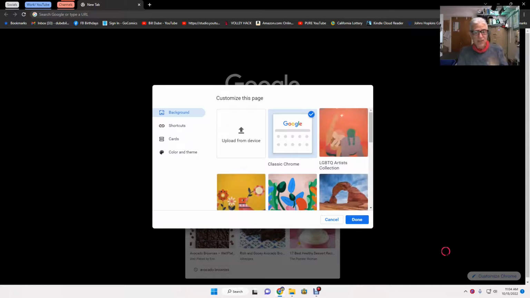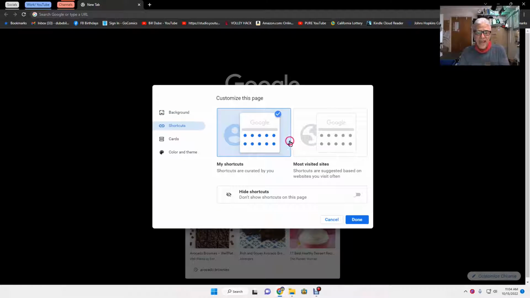There's three options with shortcuts. We have My Shortcuts, we can have Most Visited Sites shortcuts, and we can have Hide shortcuts. In other words, not show any of them.